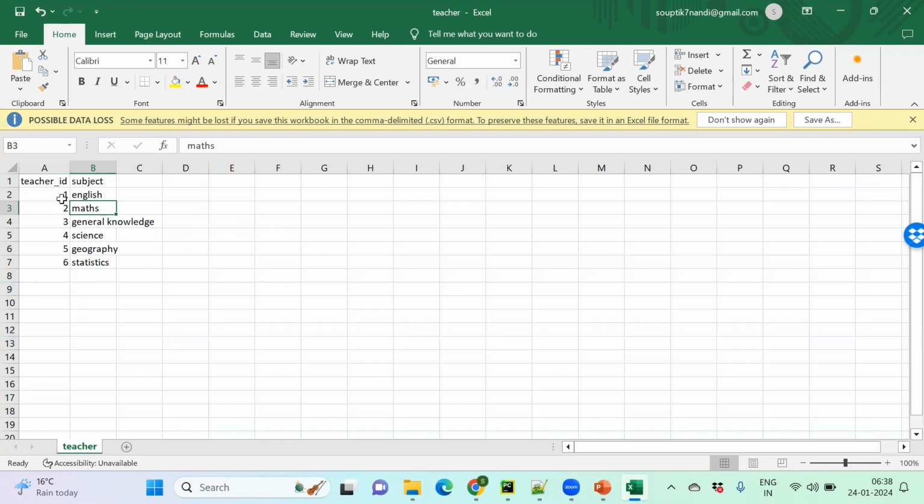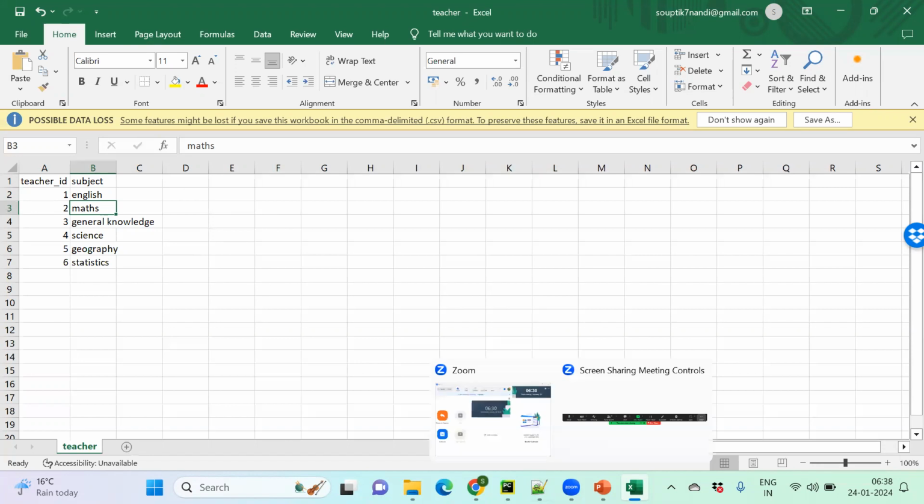So we just need to set up a relationship: which student is learning which subject. In the student table, there is no direct relationship between students and subject. Over here, we can see the teacher and subject relationship. We have a common column called teacher ID in both of the data sets. Based on this column, we can create a join or merge. So let's go ahead and see how to do that.